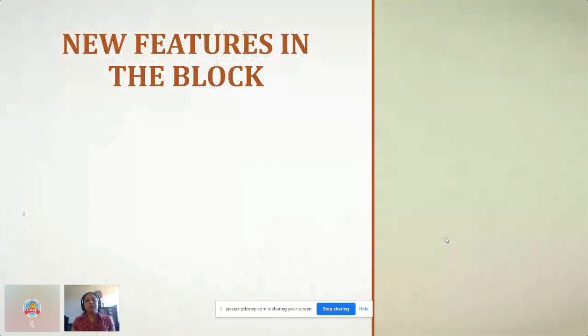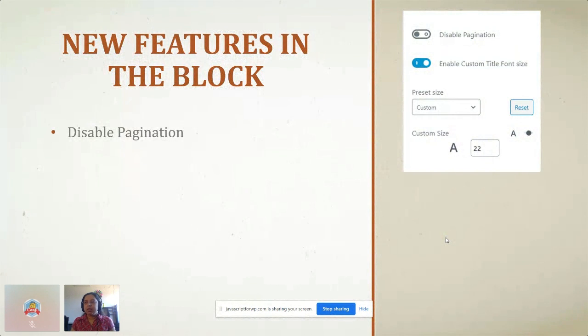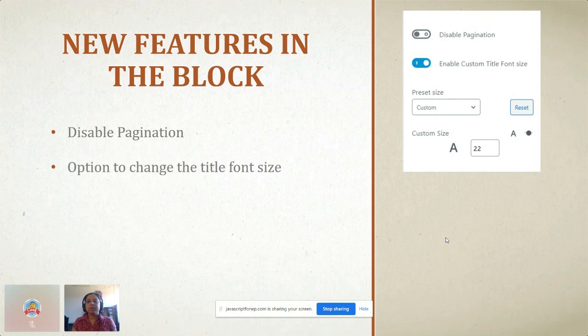And I also wanted to talk a little bit about some of the new features that we added in our block. Even though we used our shortcode function, we were still able to add a couple of new features in our block, which we didn't add in the shortcode. One was the ability to disable pagination. We didn't have that feature in our shortcode, but we thought we'd just add it in our block. And then the other one is to set a custom font size for the business titles. So when the listings get displayed, the users can now change the title font size.